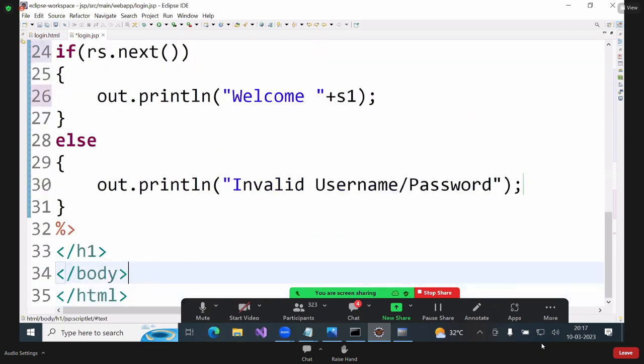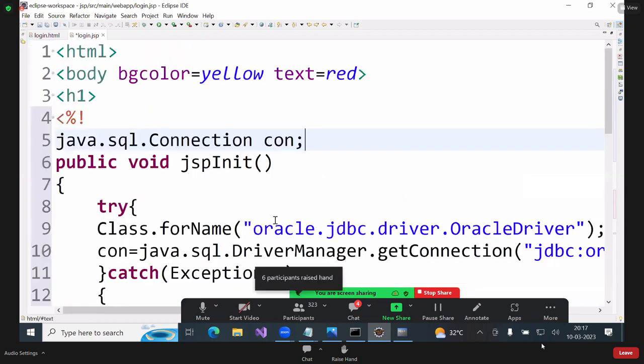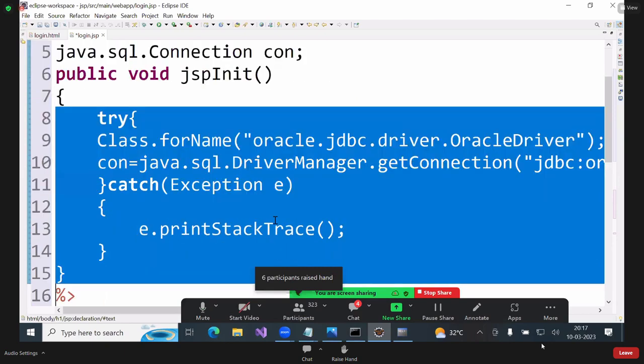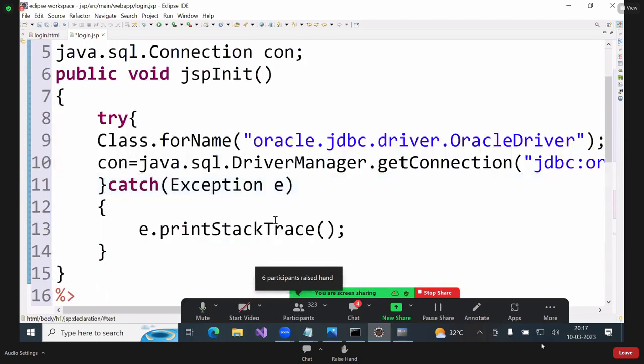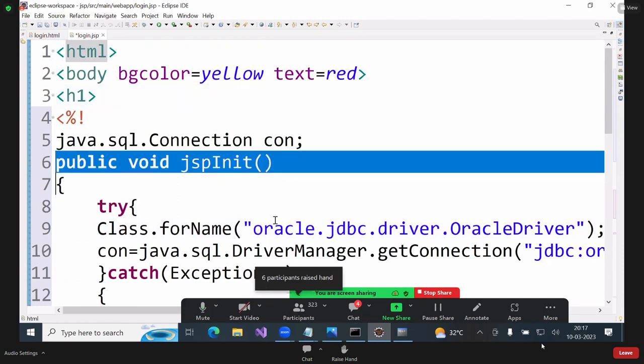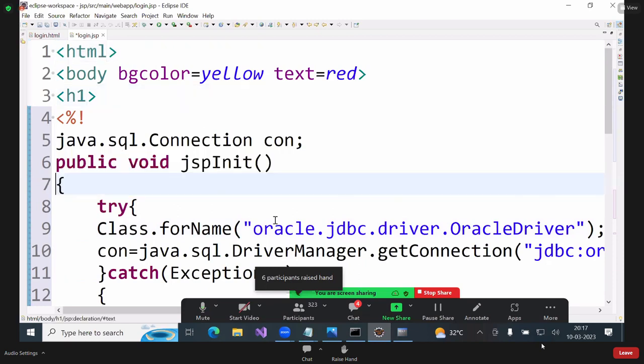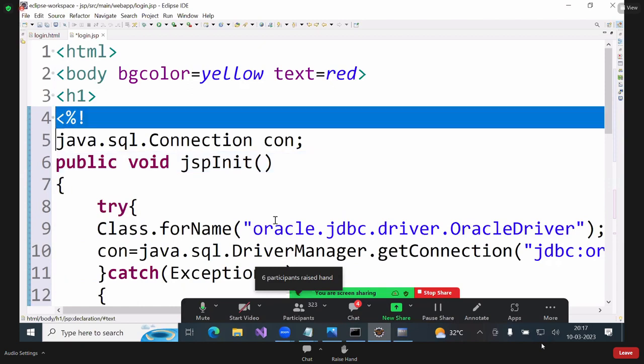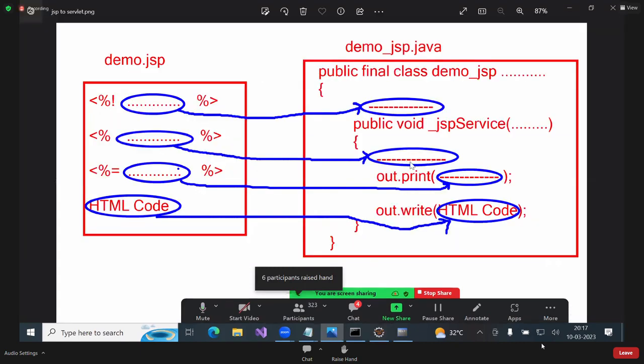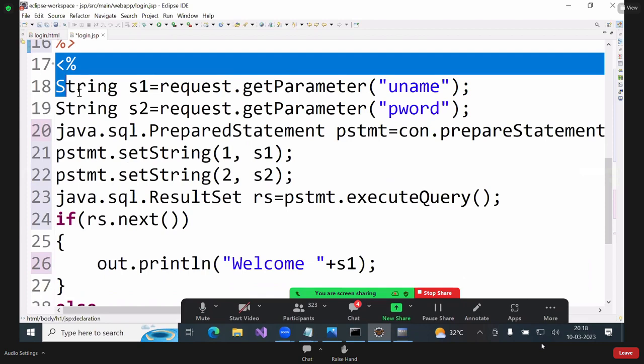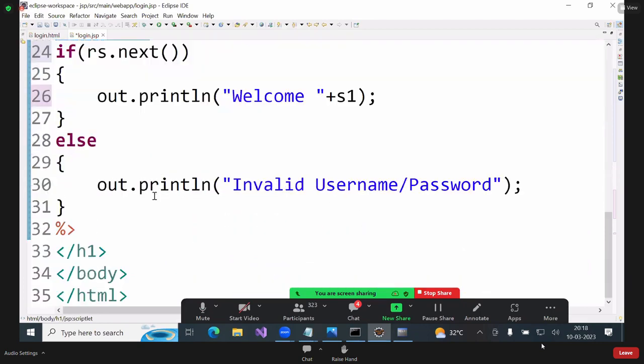Now observe the init method. The connection establishment code is inside the init method. The init method is not overridden by the JSP engine, that is the reason I overrode it myself. But to override this method, a declaration is required, because it should be outside. The remaining task code goes inside the service method, that's why it is a scriptlet. So the remaining code I wrote as a scriptlet.